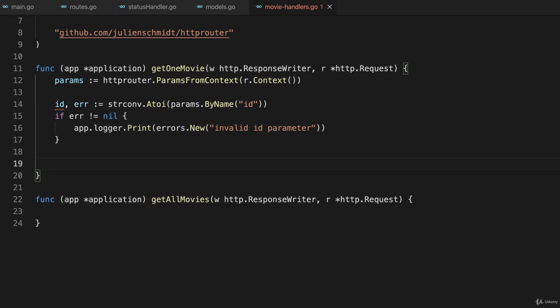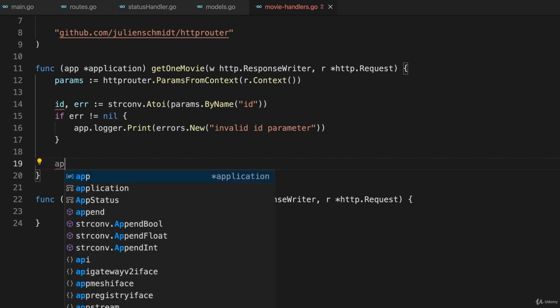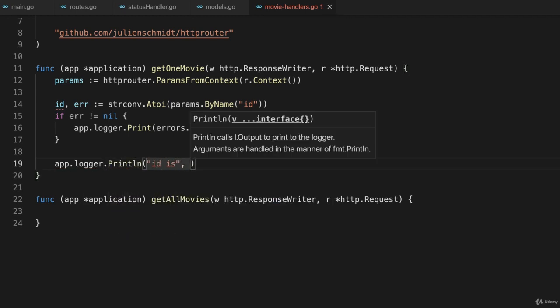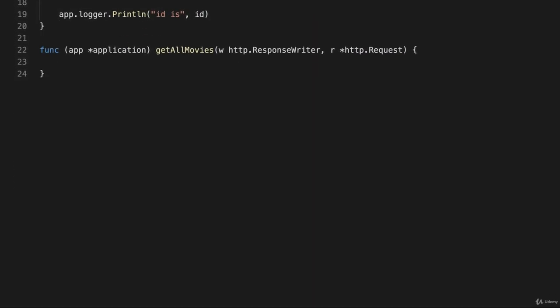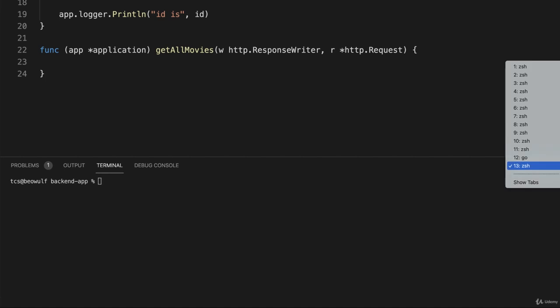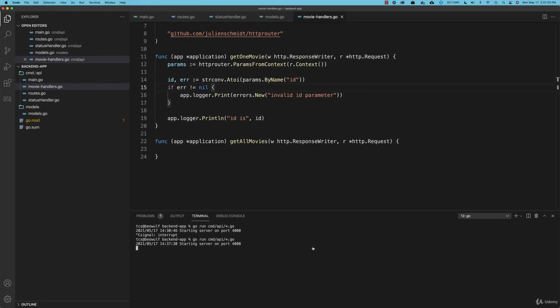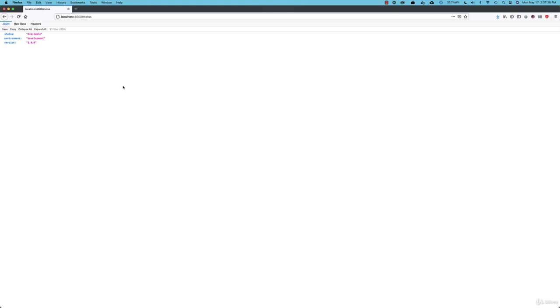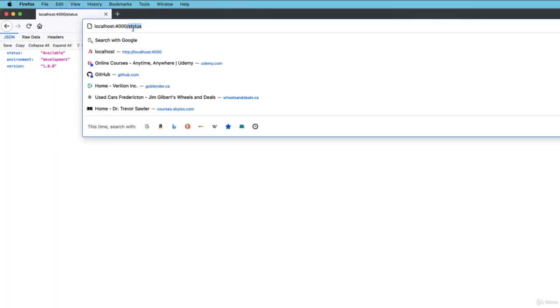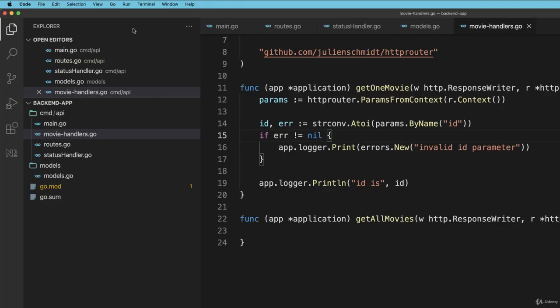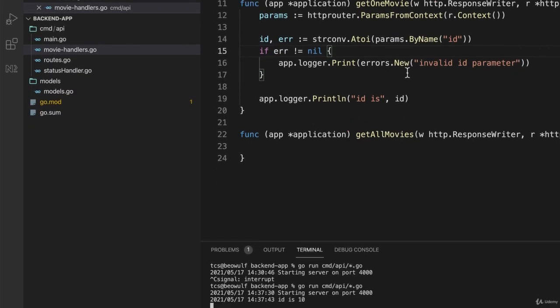So, just to make sure this is working, let's say app.logger.Println, id is, and we'll print out the id. So let's start our application. If it's running, we'll stop it. Let's see if it's running. It is. So I'll stop it. I'll start it, see if it compiles. And it does. Let's go back to our web browser. And status should still work, so let's refresh this. It does. Now, let's go v1/movie/ and I'll give it the id of 10. And now I'll go look at my log file in my IDE, and it says id is 10. Perfect. We've got that part working all right.